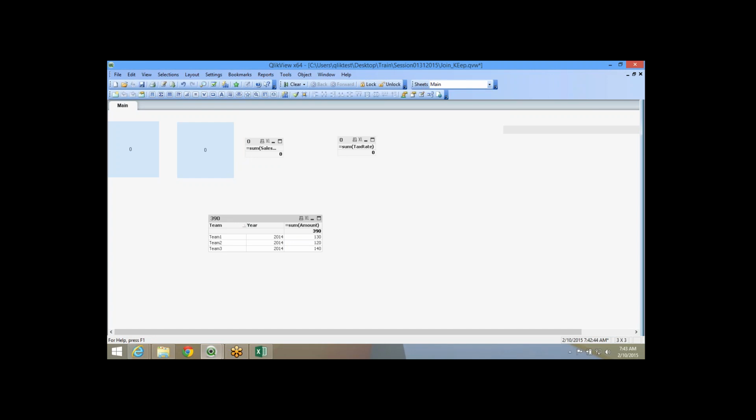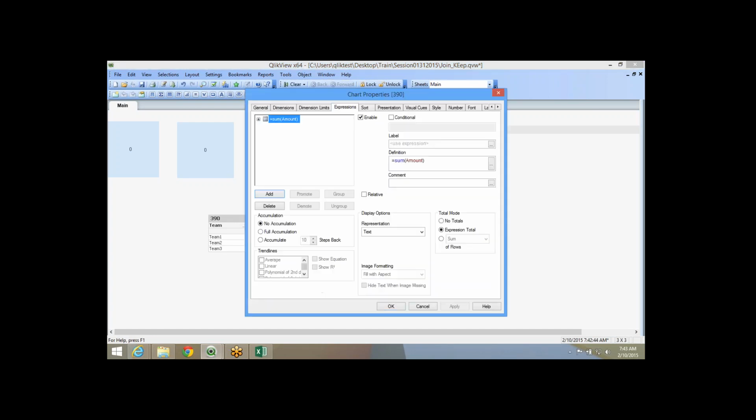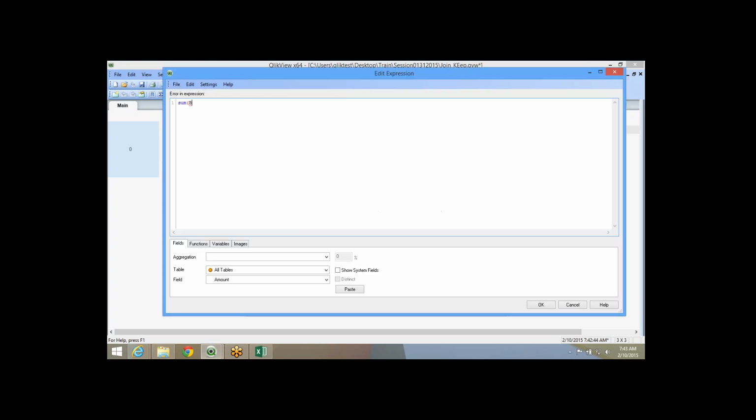If I have to show it against budget, I just have to add another column in QlikView. So basically, apart from amount, I'll have to add sum of budget. So it shows me against the budget how much I'm doing, 330, 320. Now the challenge is how to resolve this synthetic key.